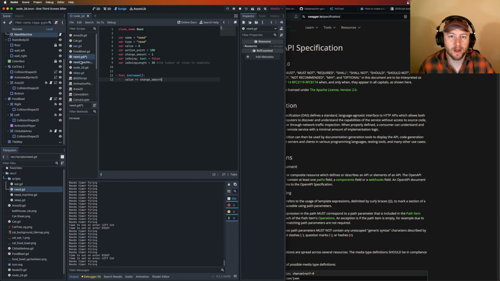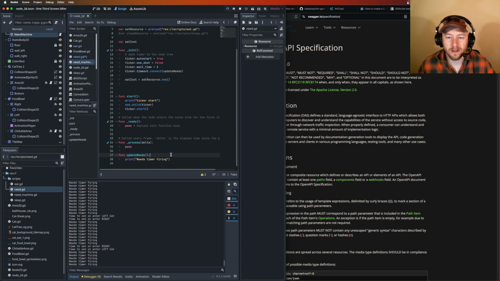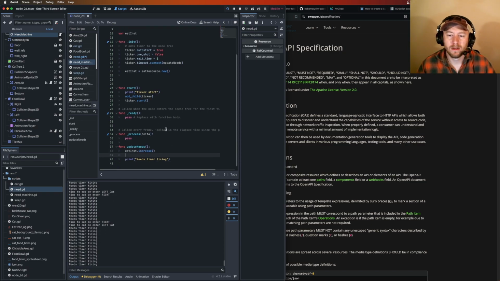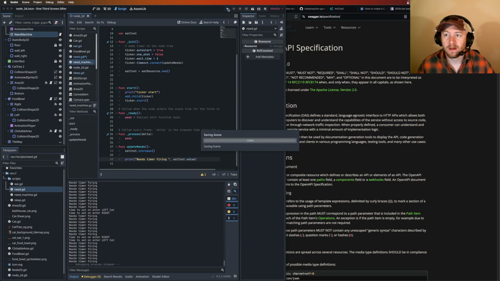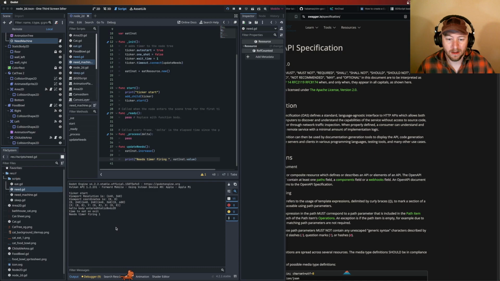Let's see. And in here, we're gonna say, hey, eat inst dot increase. Let's then print eat inst dot value. There's no auto completion. That's annoying. All right, let's see. No lag, no lag. Hey, look at that. It's working. Okay.